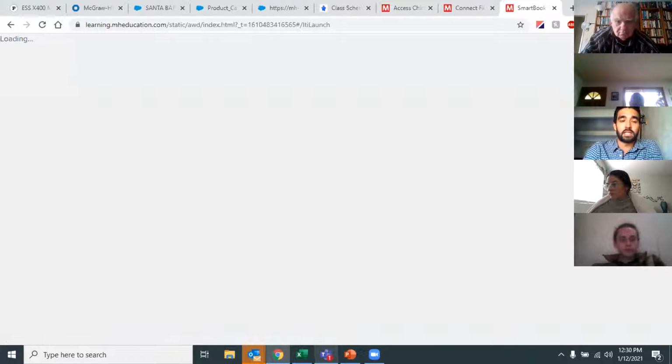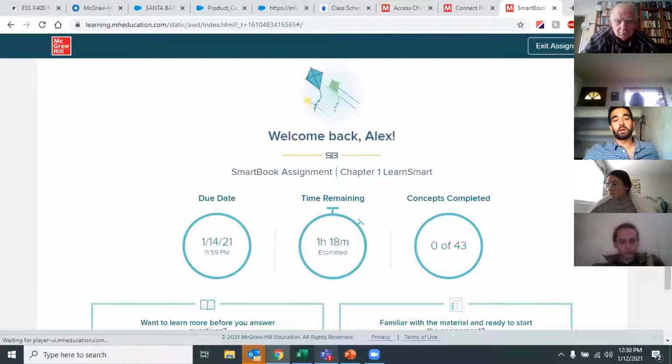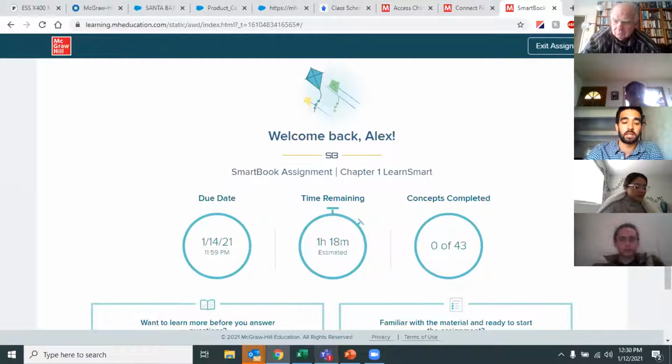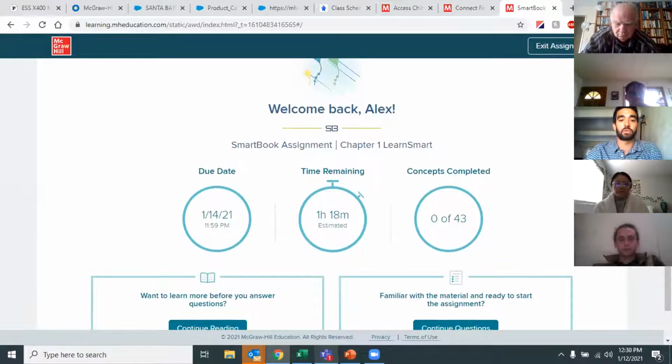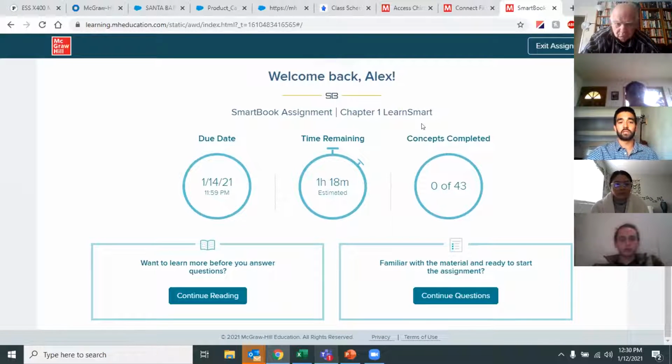One thing to keep in mind is SmartBook is what we call our learning adaptive resource. And what that means is it's essentially using your answers to determine how you learn as a student and what we can do best on our end to help you learn better through this course. So with every SmartBook assignment, you're going to want to start with the reading and go through the content there before moving on to the questions.